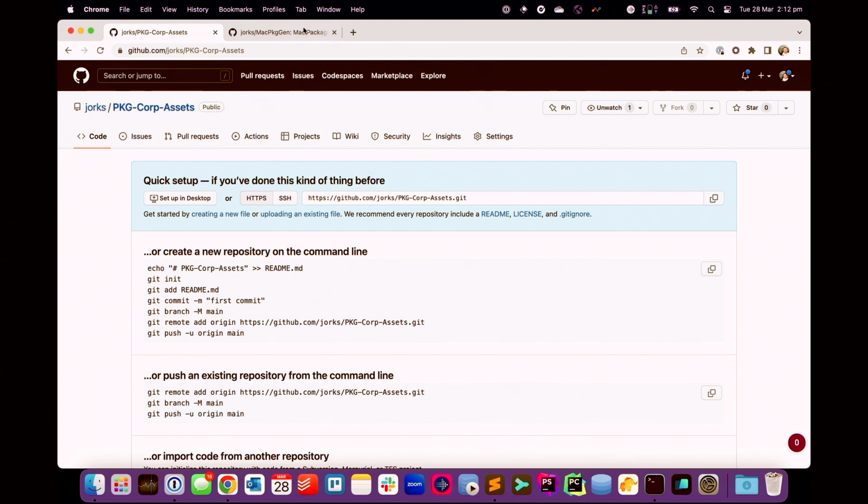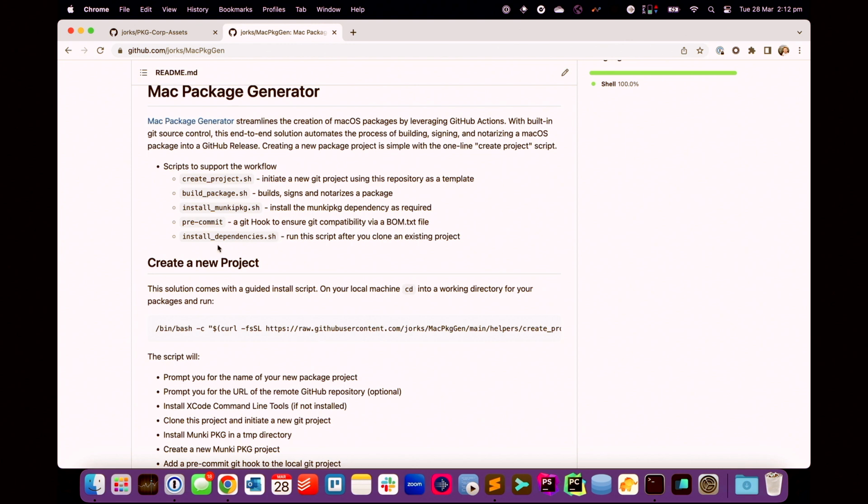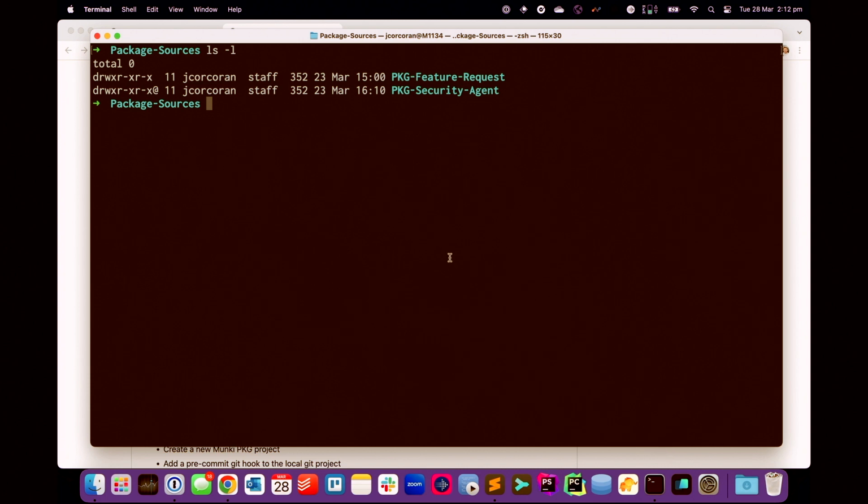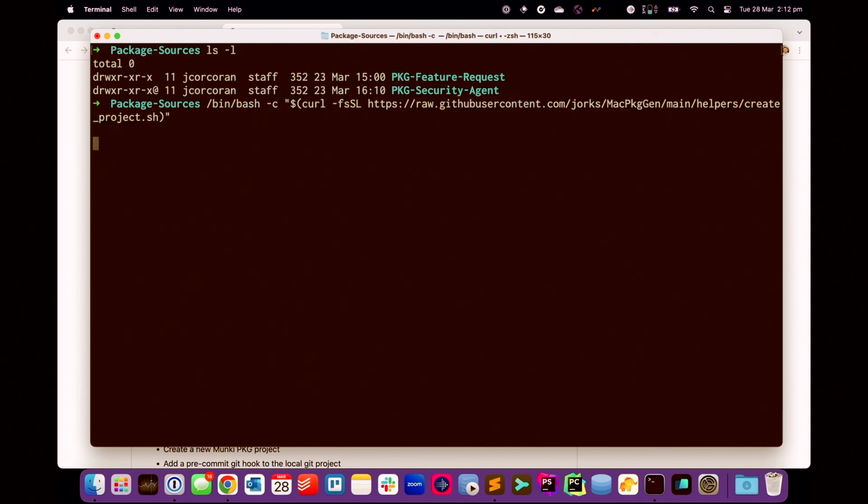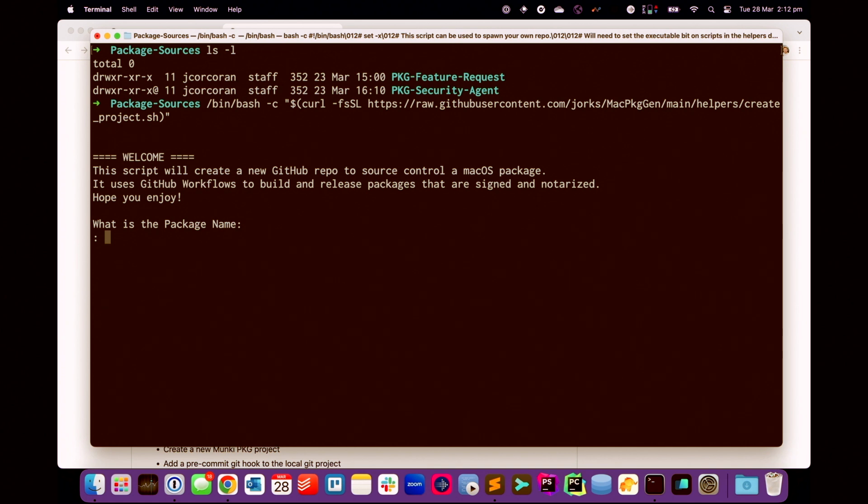Next up, I'm going to head across to my template solution, create a new project, and then grab that one-liner. In terminal, so you'll see I'm already in a folder called package sources. I've got a couple of other package sources already there. So the script's going to prompt you for a name for your package, and this can be a friendly, marketable name. Spaces are okay.